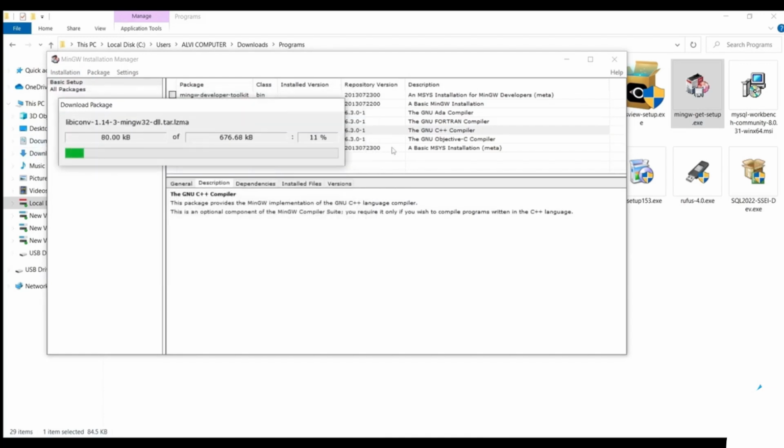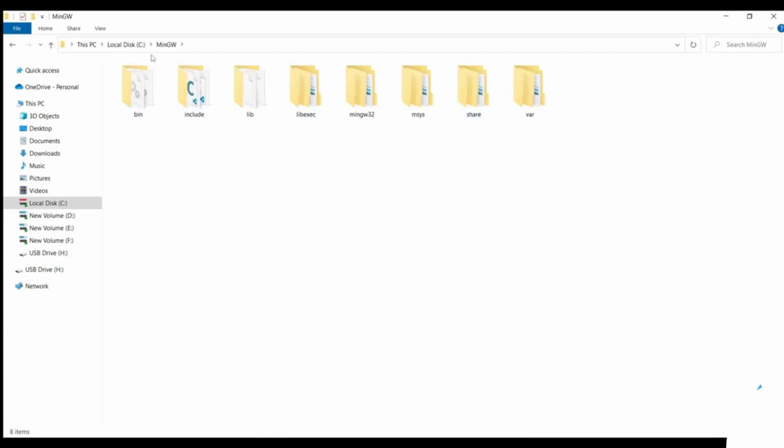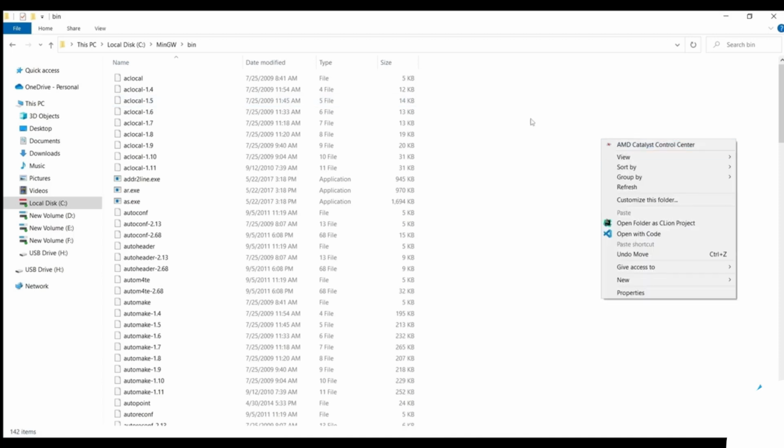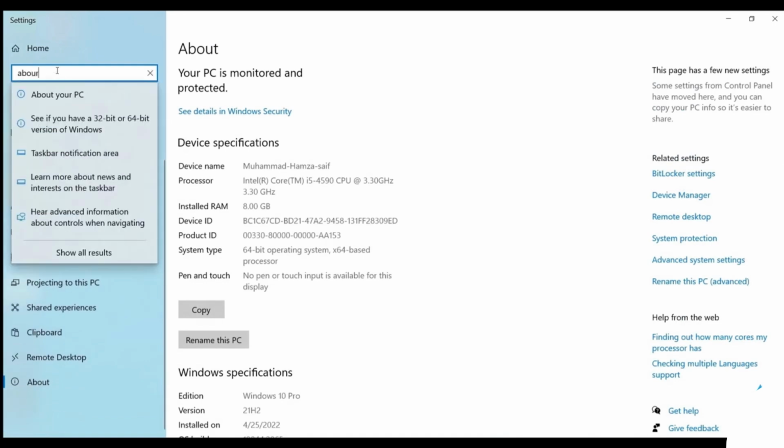Now we have completed all the installation. Close this window. Now, our software is installed. Next you have to go to the place where you have installed it. I have installed it in the E drive. So here you go to the GW folder. Here I have just installed G++. If I want to install something else, I will show you the full installation. You have to select the bin folder and copy it.